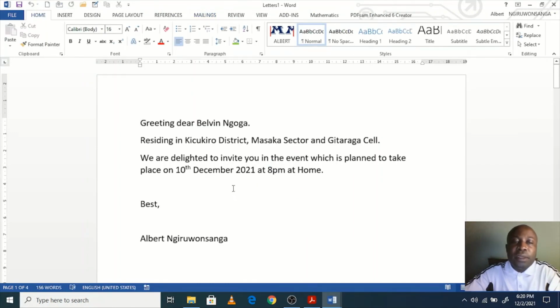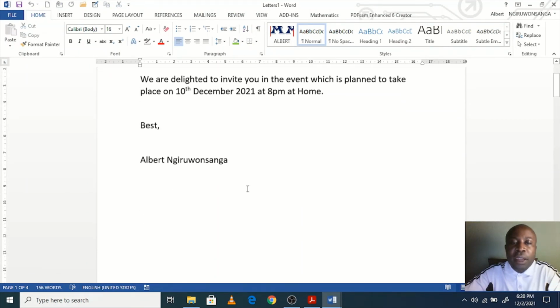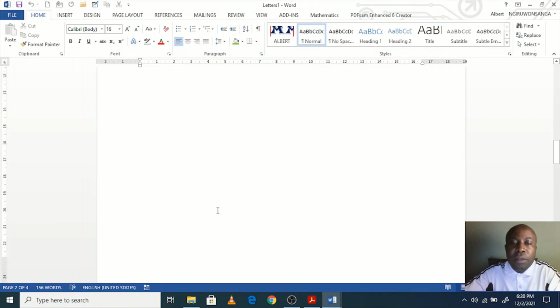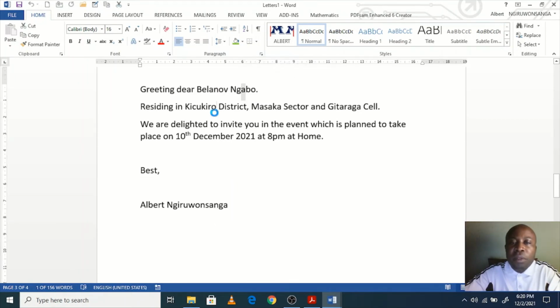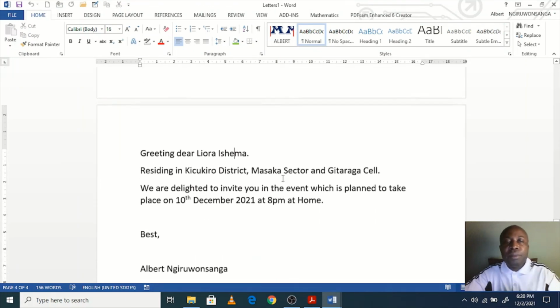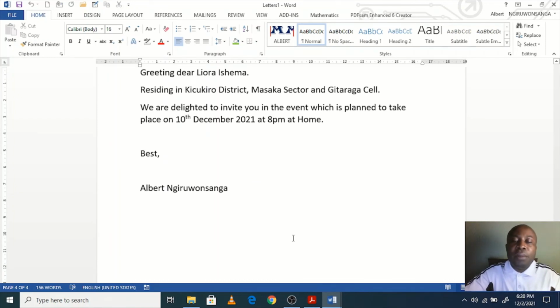Immediately you will see that the document is now having 4 pages, meaning that 4 people are included on each and every page. So the first page is occupied by a person called Bervin Ngoga, who resides in Kicukiro, Masaka, then Gitaraga. The second is called Lana Isheja, Kicukiro, Nyarugunga, Rwimbogo. Next is Belanov Ngabo, who resides here. The next is Iola Ishema, and so on. So this is how you use the mail merge.